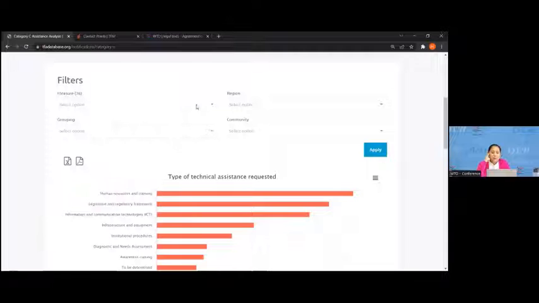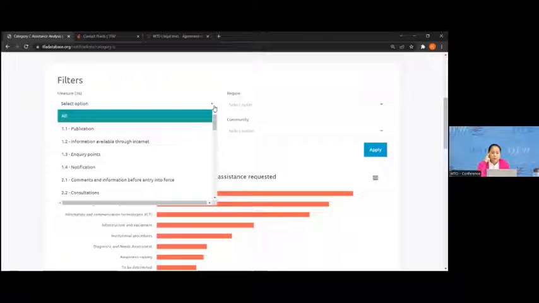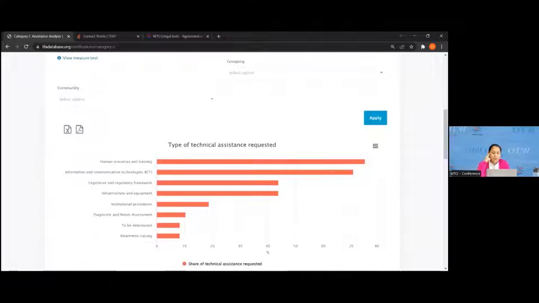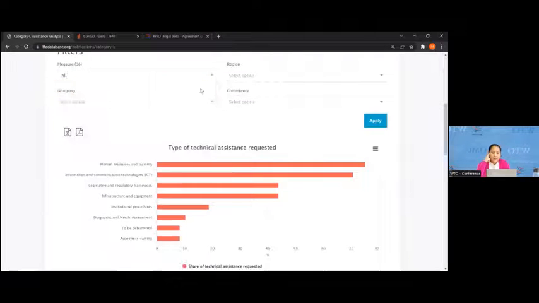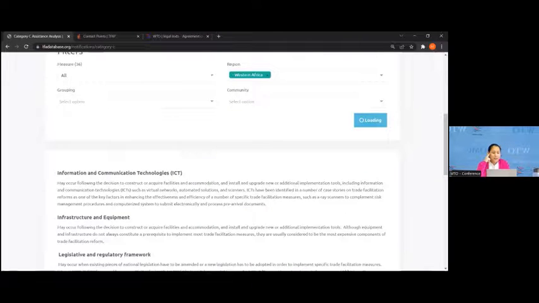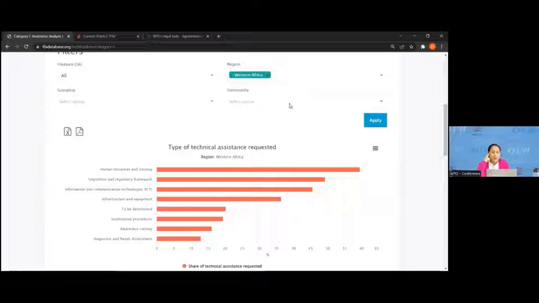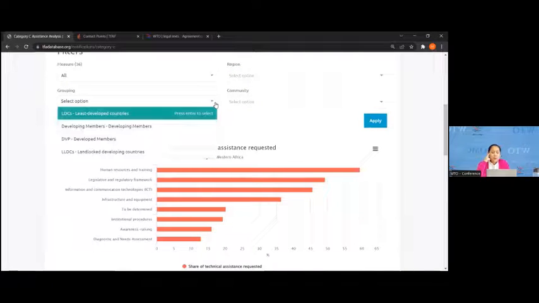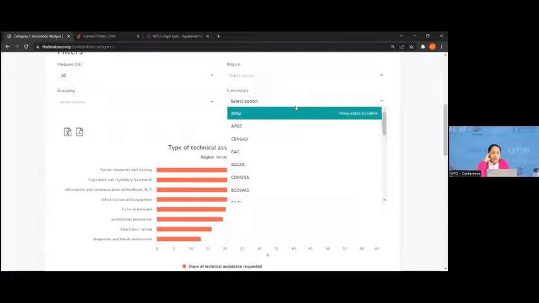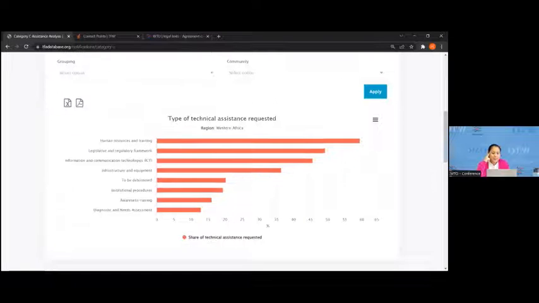So then you can filter it by measure. So technical assistance requested for inquiry points, let's say. And you can filter that, then it'll give you what you need. Or if you wanted to look at what is the technical assistance that Western Africa requests the most, you can do that filter too. You can group it by LDCs, developing members, and LLDCs, or community, for example, and you can perform a series of filters here on technical assistance. Let me go back to the chat.